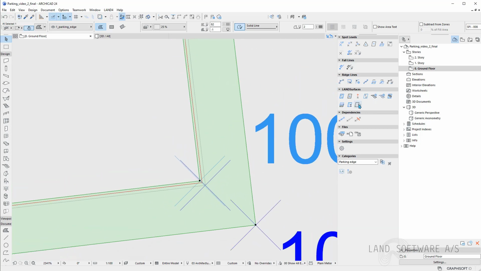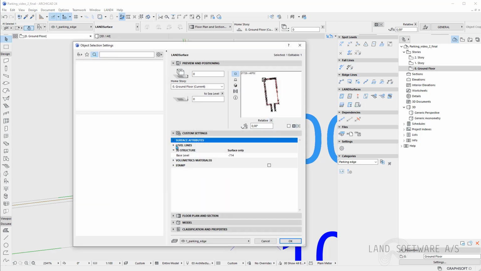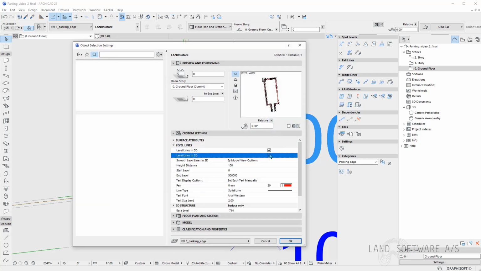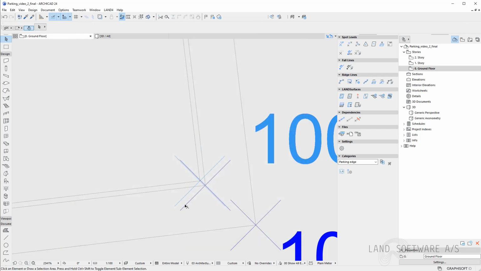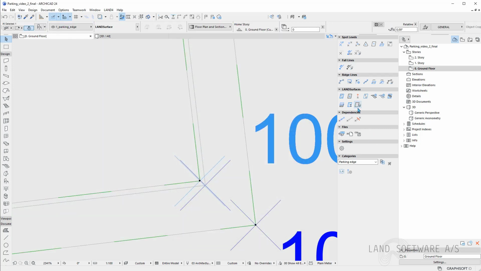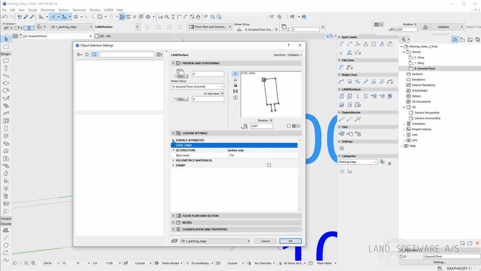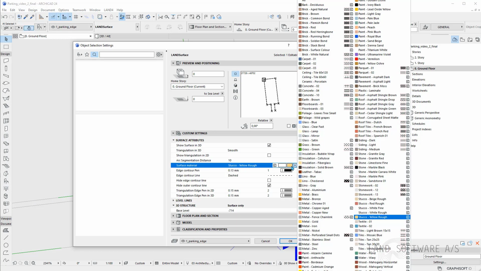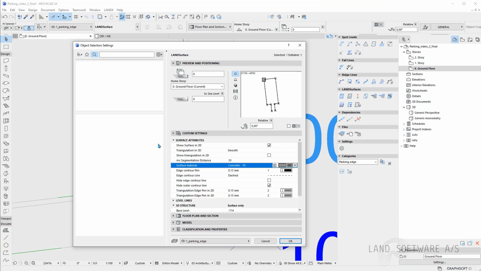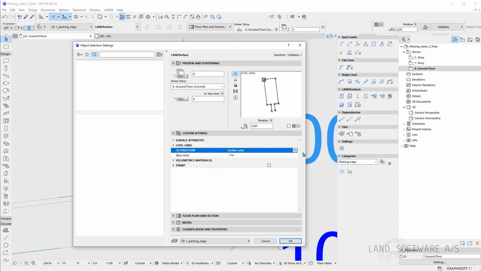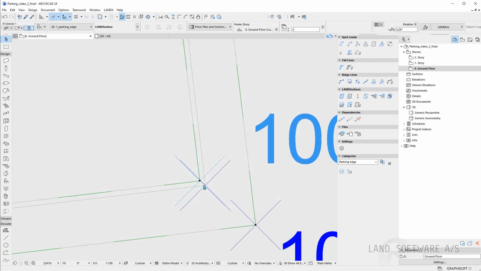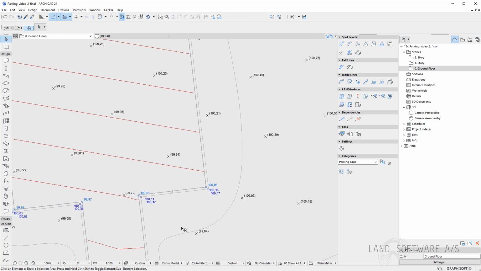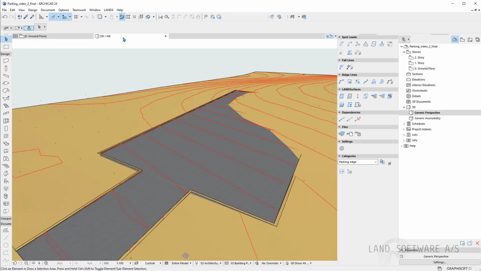I also have the level lines active, and I don't want my level lines for this surface, so I'll just uncheck them. But what I want is to have a surface material, and I'll place some concrete, and I will give it some thickness to 30 centimeters. And now we can check it in the 3D view.